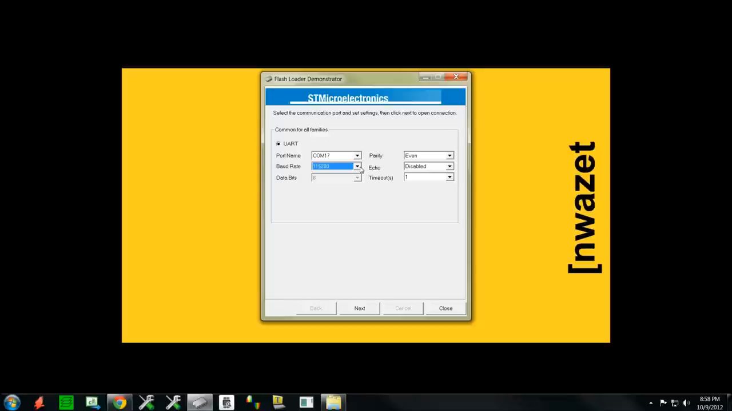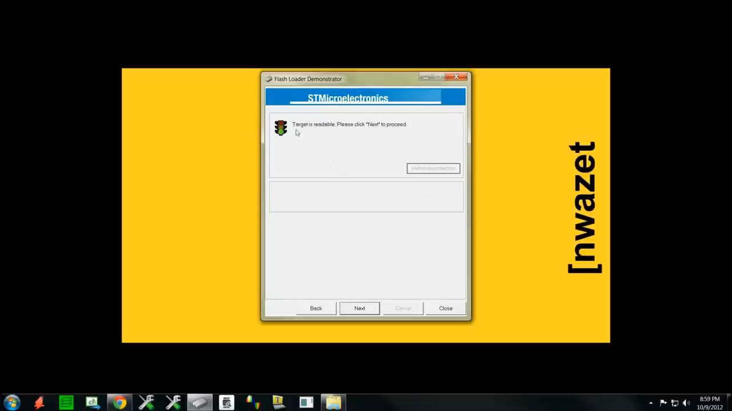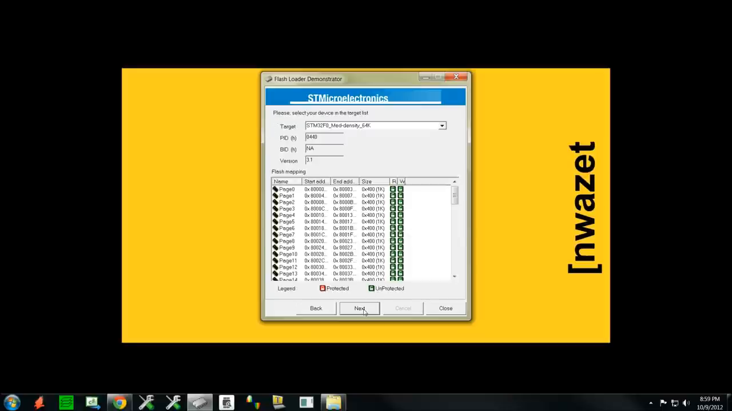Make sure you select the right speed, 115.2 kilobit per second is what is expected by the flash loader on the chip. The parity is even, echo disabled, and a timeout of one is fine. Next. You should see this. If you place that STMAP file in the proper place, the flash loader will recognize that the board is connected to it. And if you click next, it's going to indeed recognize the STM32F0 and will tell you that all the pages for the flash are unprotected, so we can click next.